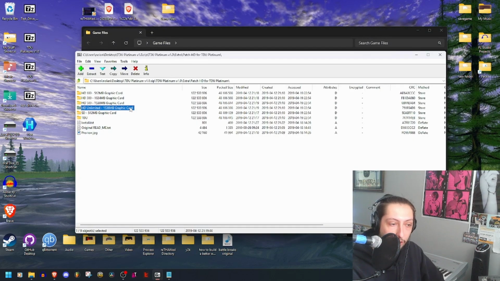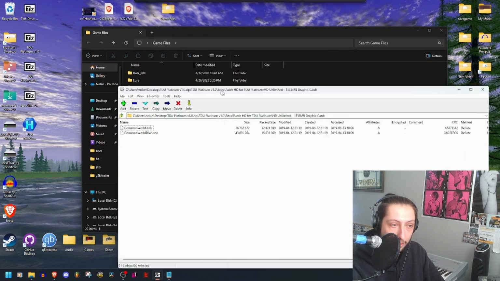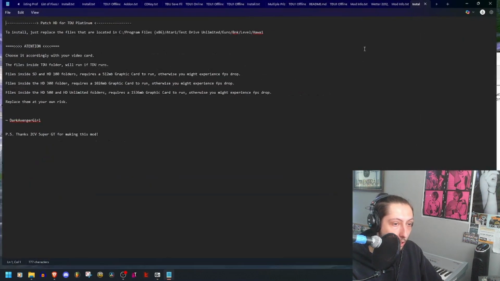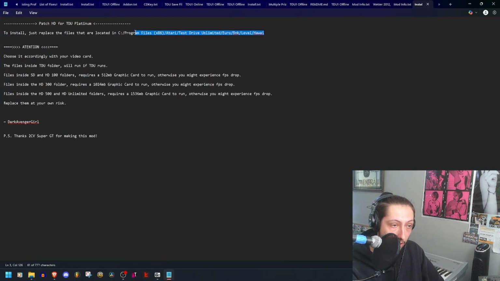Yeah, I'm going to install the HD Unlimited 1536 megabyte graphics card version, because depending on the kind of graphics card you have, I have a pretty nice graphics card, so I'm going to add these to this directory right here. So with this download I'm using, I'm not installing it into my program files folder. I am just putting it onto the desktop. It may cause issues for you. I'm not entirely sure. I was just running it fine.